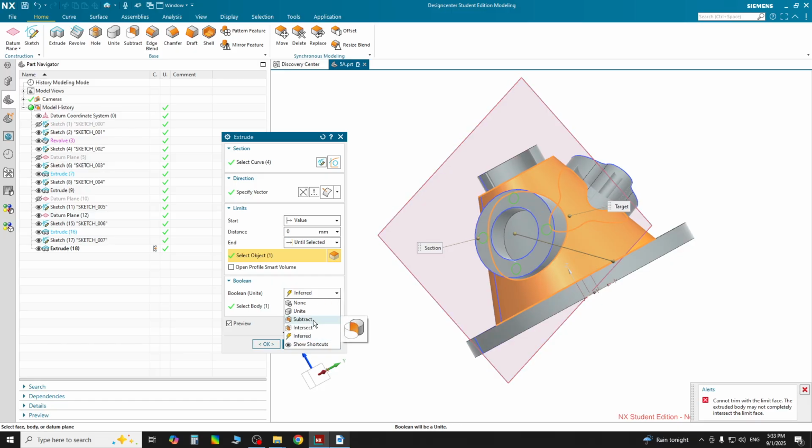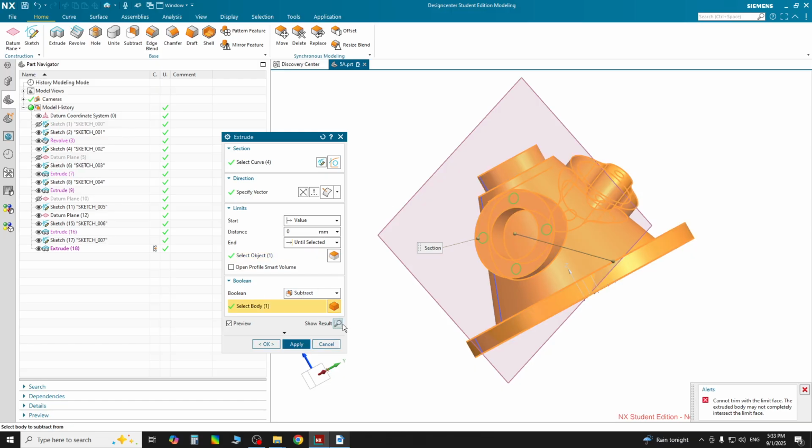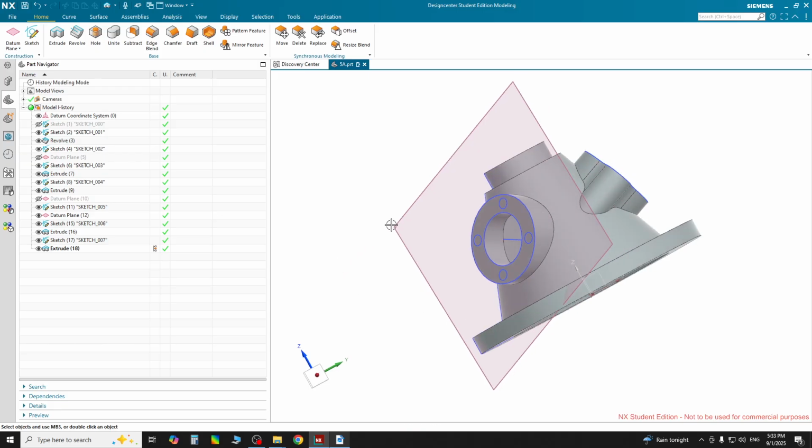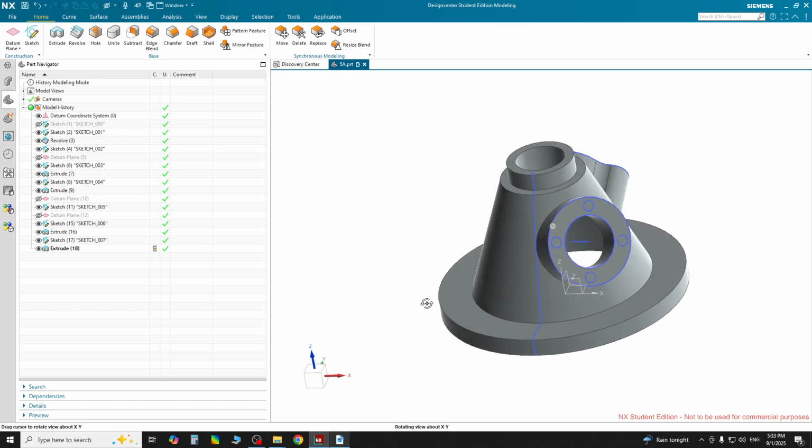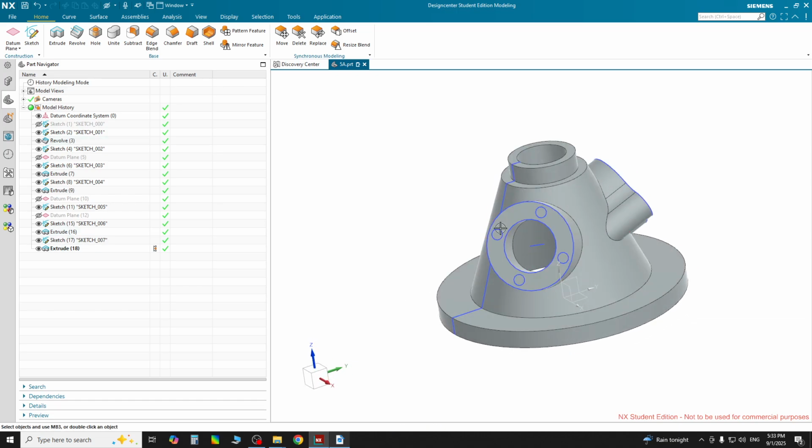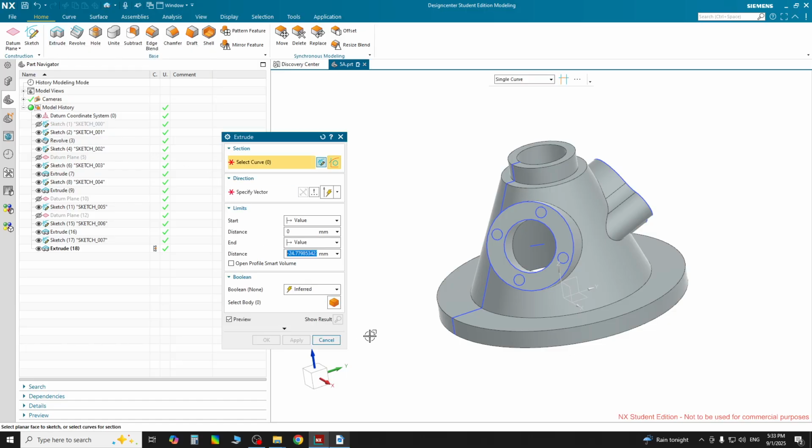We have to select this mode, subtract, show result. No, cannot trim. Okay, let's try again. Hide this plane. Now select extrude, select extrude, and select hole.